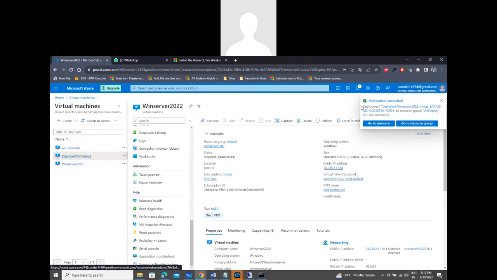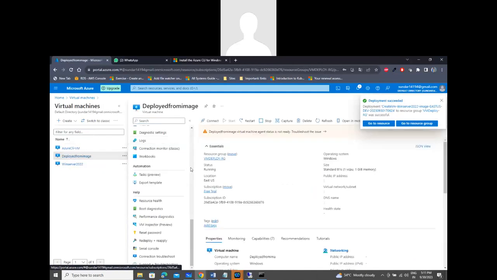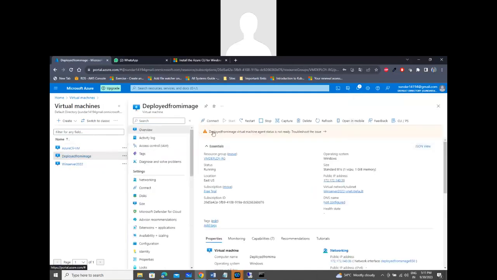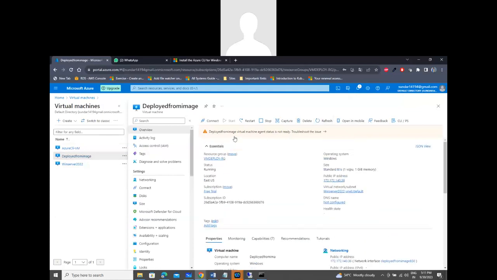Okay. So our deployment succeeded. I mean, the deployed from image machine was successfully created. You see, it says the agent is not ready. You have to wait until the agent comes online. Okay, what is this agent and why is the error triggering?